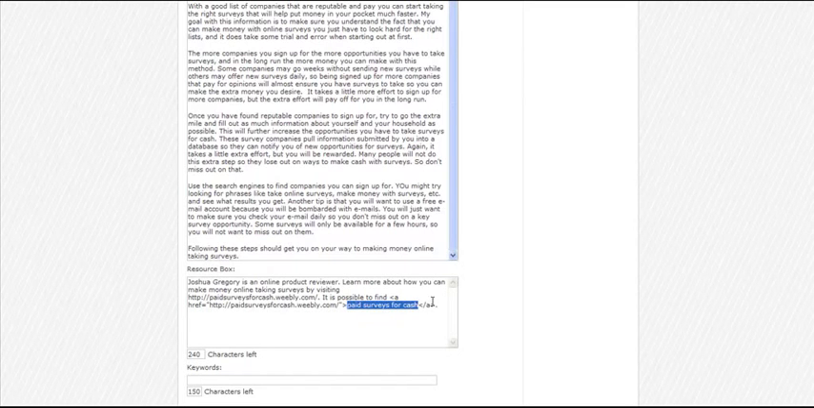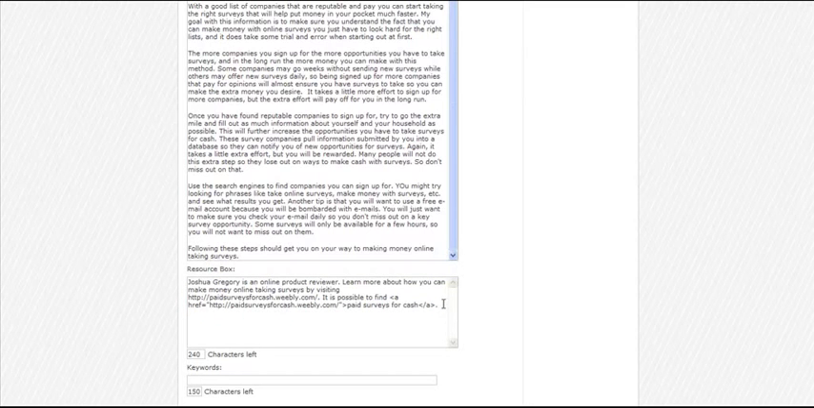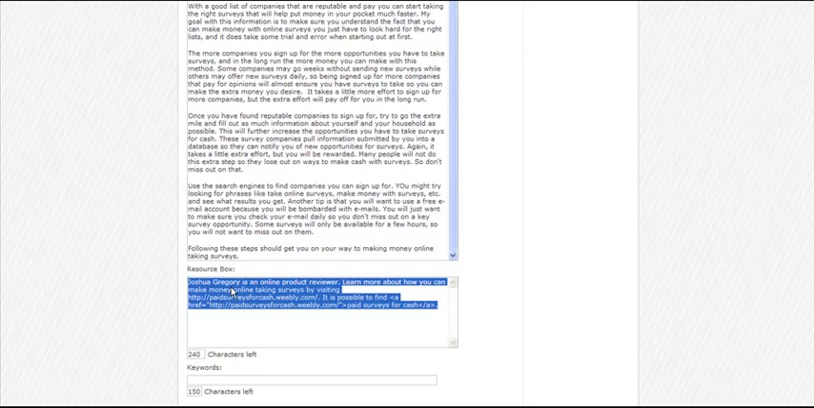this keyword phrase, paid surveys for cash, and this will actually help you in the search engines because it will give you a little good link boost going to your specific page, which will help that rank higher. So it all kind of works together. So you notice here I've just got my brief resource box. Learn more about how you can make money online taking surveys by visiting, and then I've got the website here. It is possible to find paid surveys for cash. So I've got two places where they can click on the link.